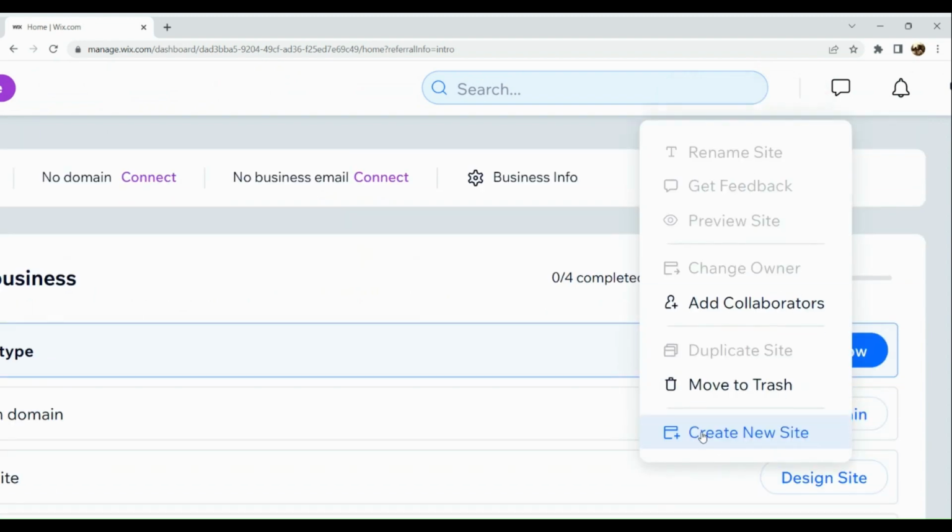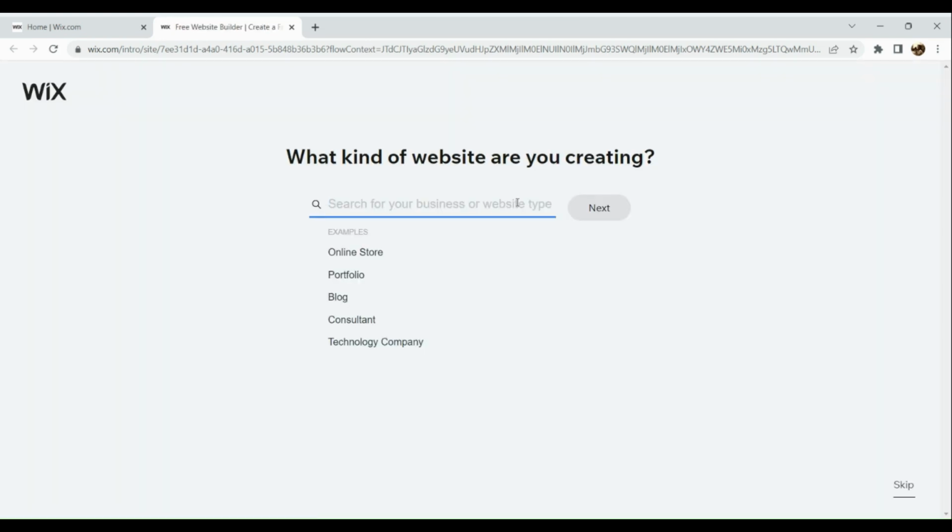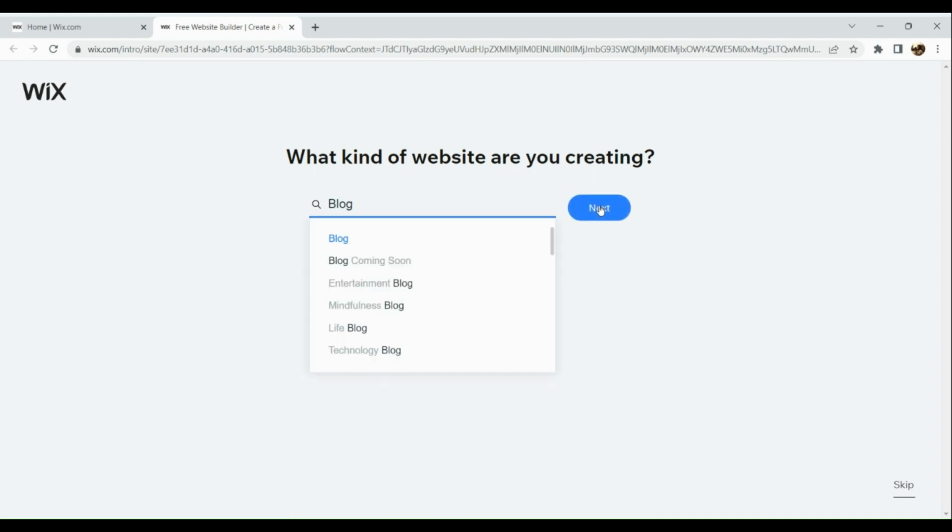What we're going to do is click on the ellipses button in the upper right hand corner, and we're going to create a new site right here. When you click on create new site, it will route you to a separate page. In this page, you will be asked a couple of questions.